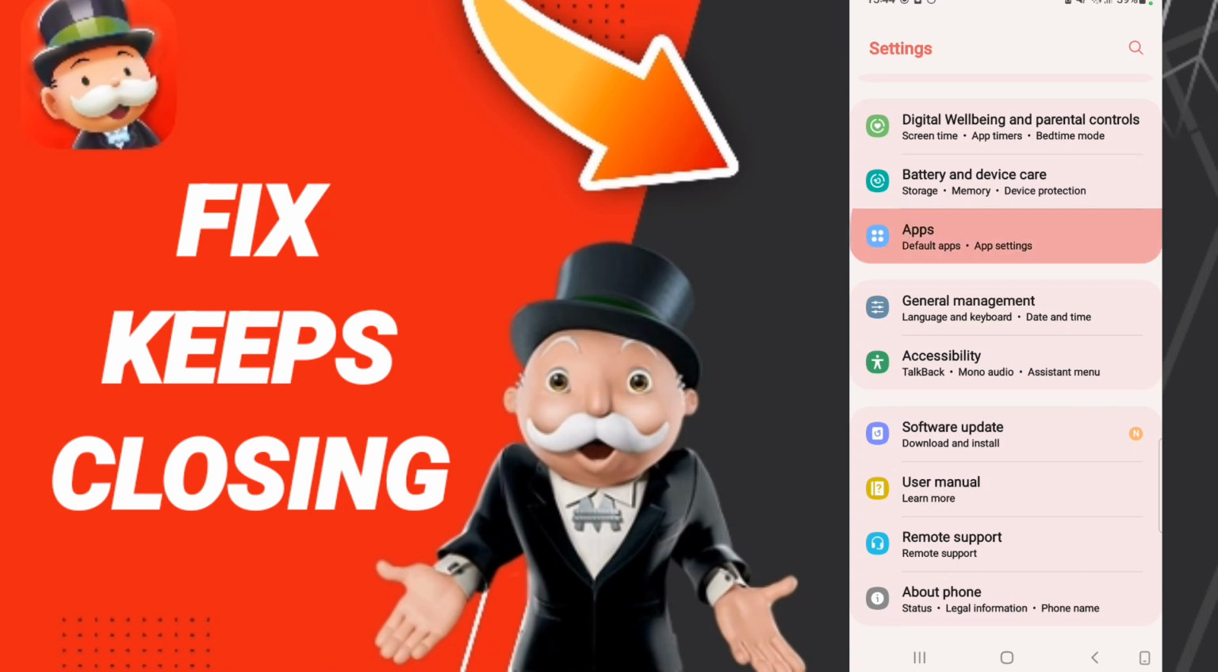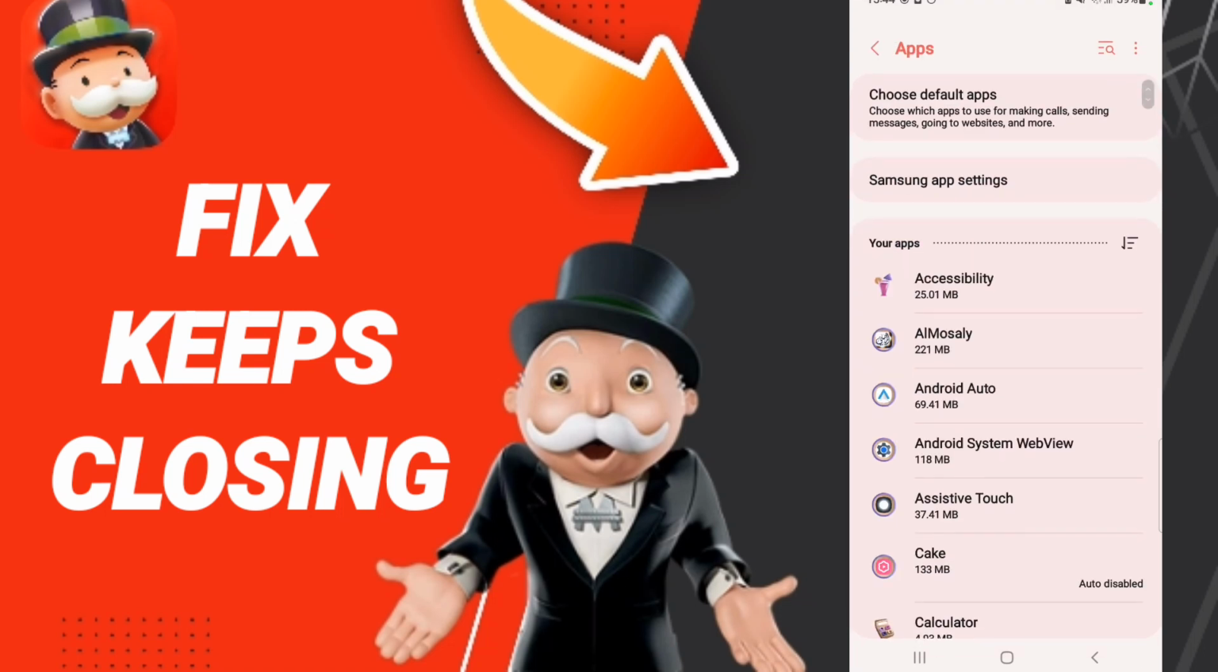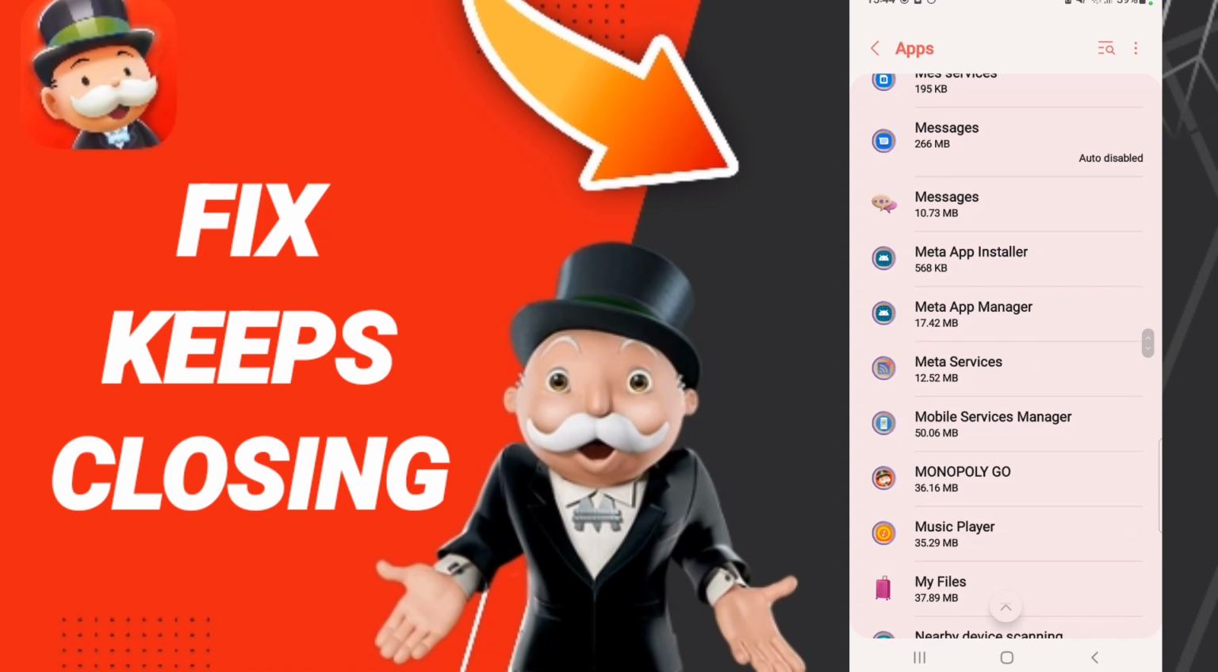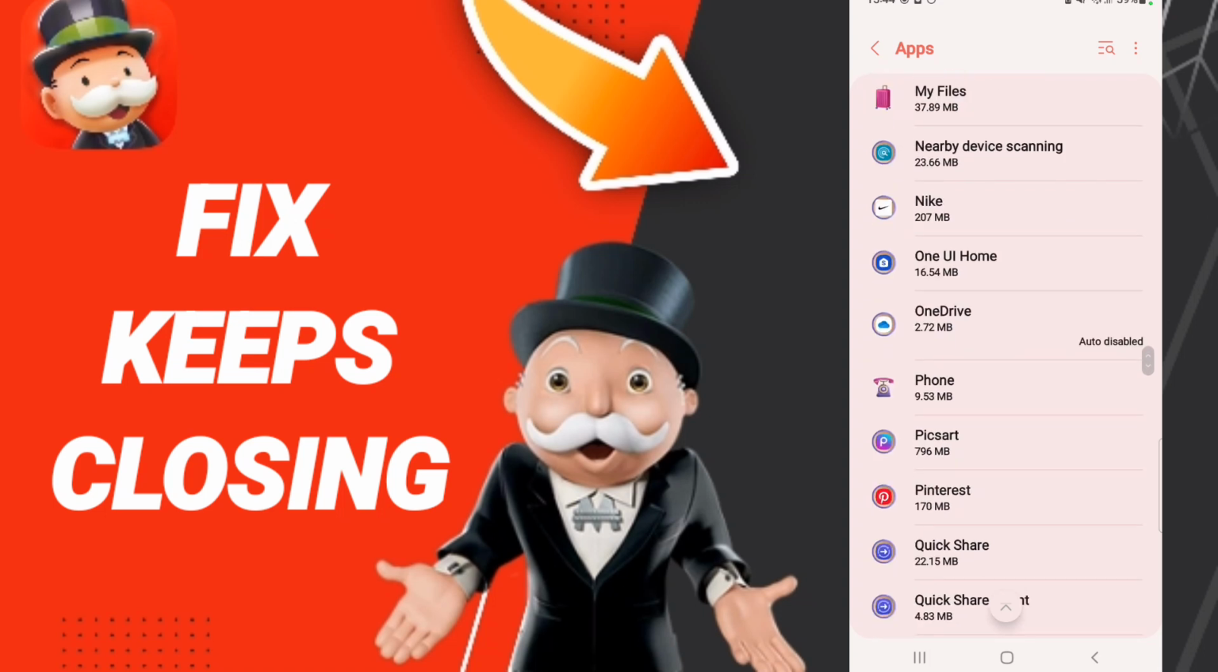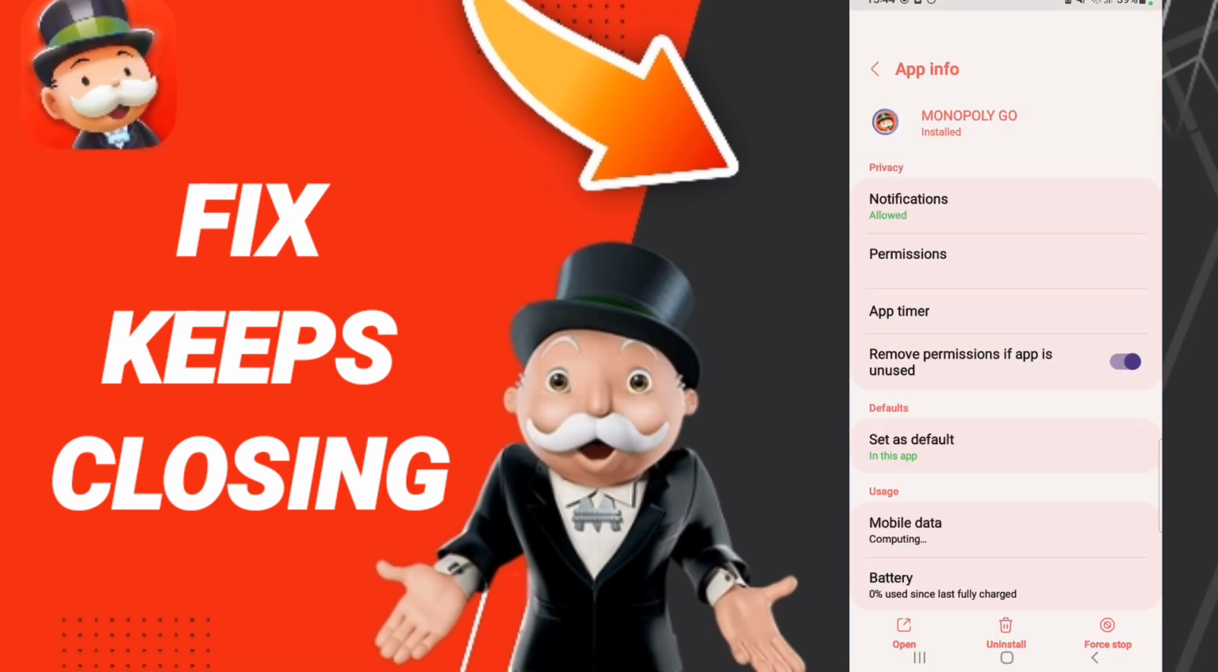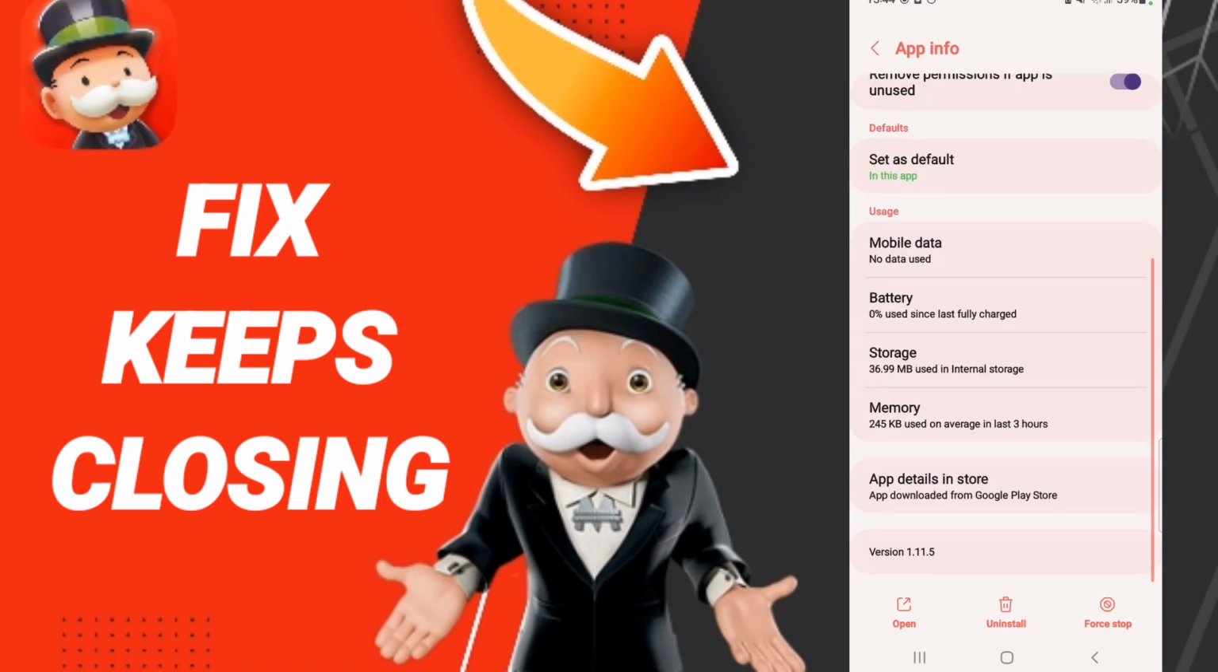Here we click apps, default apps, app settings. When you find this page, you will search for the Monopoly Go app. Then in this list of app info, you will click on the first app and you will click OK.